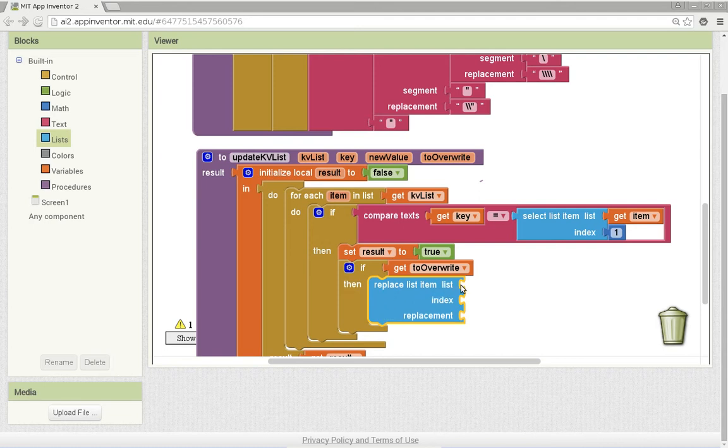So the list that contains the item that we're replacing is not KV list, okay? That's the overall list. At this point, the list that we are dealing with is item here because it is a sub-list of the KV list. The index is going to be 2, which is the second item, which is the value. We are not changing the key, we are just changing the value, which is the second thing in that list. The replacement is the new value. Okay, so there we go.